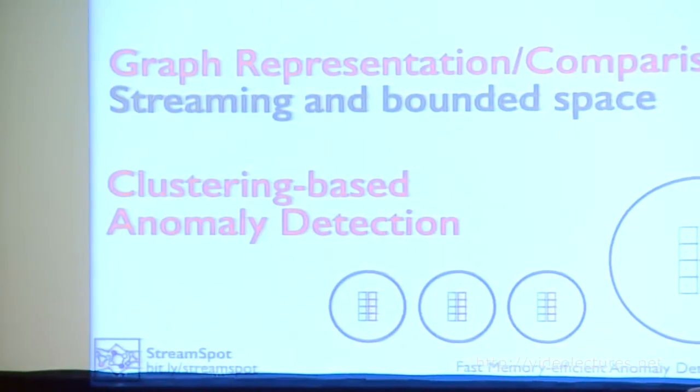So in a nutshell, StreamSpot is a clustering-based anomaly detection technique. Once we move from data to streaming heterogeneous graphs, we want to maintain a clustering of these graphs online. And we say that the anomaly score of a graph is its distance to the nearest cluster centroid. So if there is a graph that doesn't fit into any of the clusters that we have, that's an anomalous graph. To do this, we need to come up with a way to represent these graphs and compare them that is incremental and that takes constant space. And that's what the rest of this talk is about.